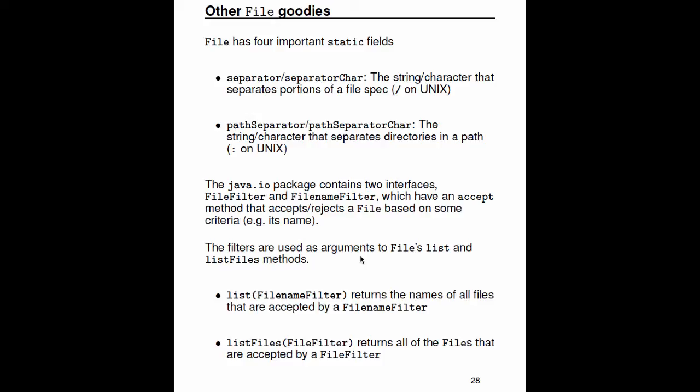There are two interfaces in the Java I/O package called file filter and file name filter that are used for filtering out files in a directory. And this is a really interesting example of object-oriented programming and how an interface can be used to abstract out some behavior and provide a nice clean contract between a standard API like the Java file class and your code and the logic that needs to be implemented by your program.